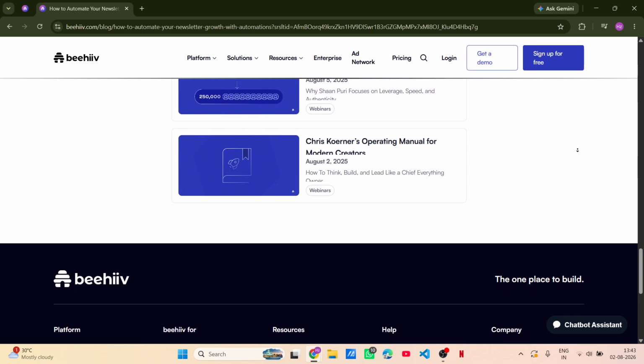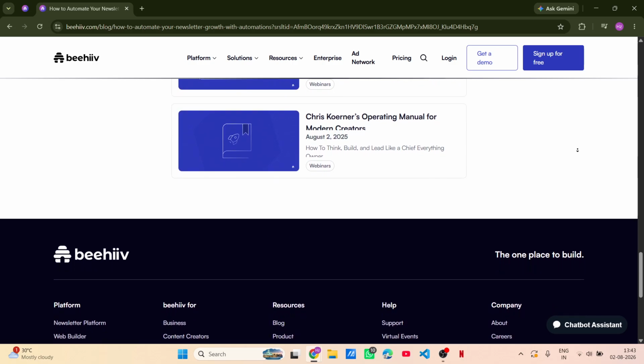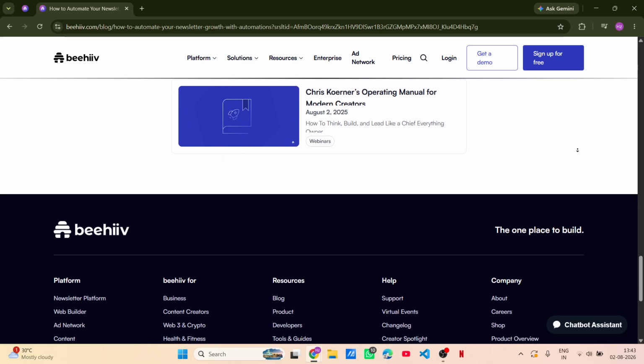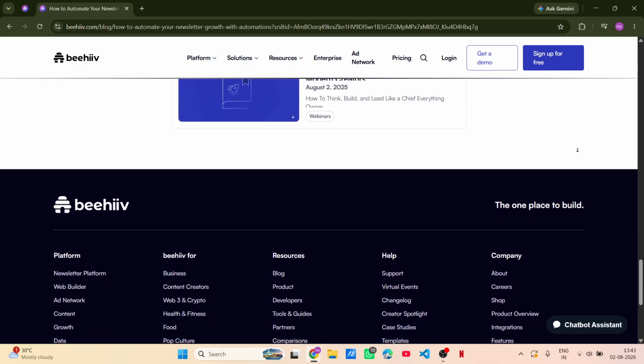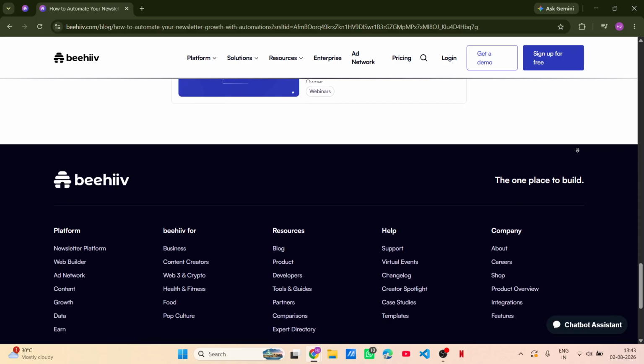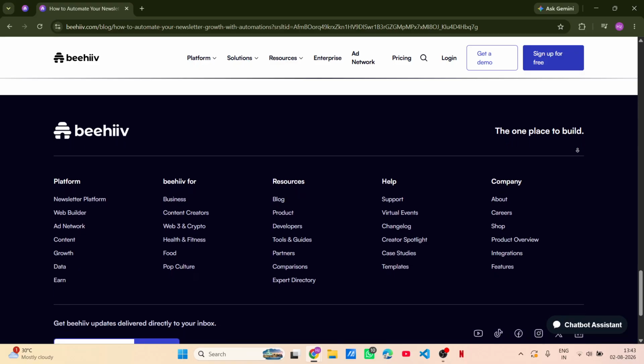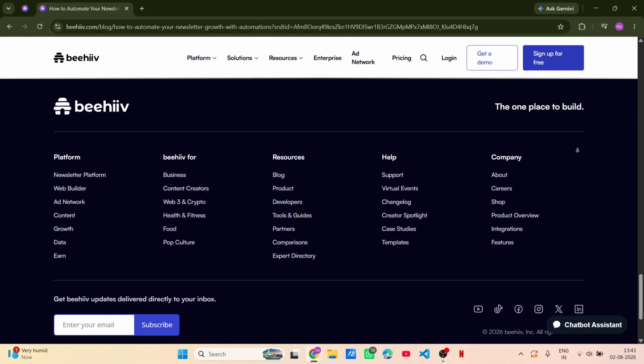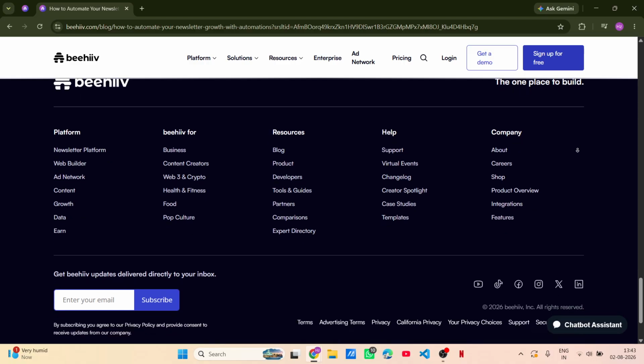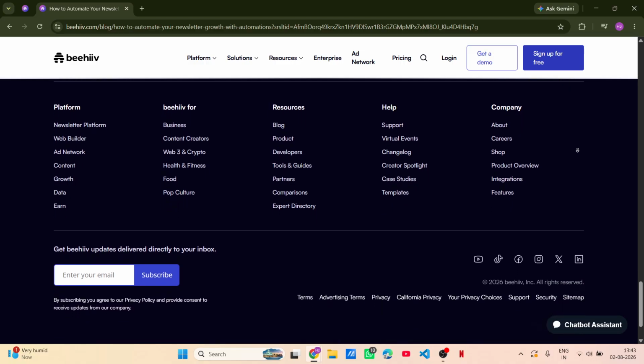After you've configured your first email, you can continue to add more emails to the autoresponder sequence if you wish. Just repeat the same process for each subsequent email, crafting the content, setting the subject line, and specifying the delay after the previous email.